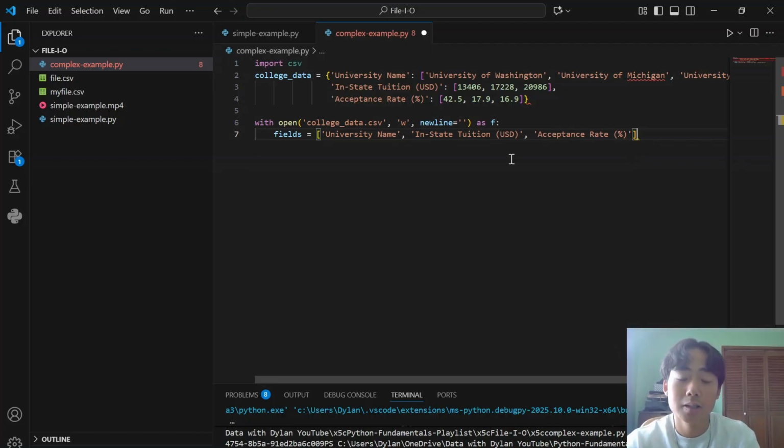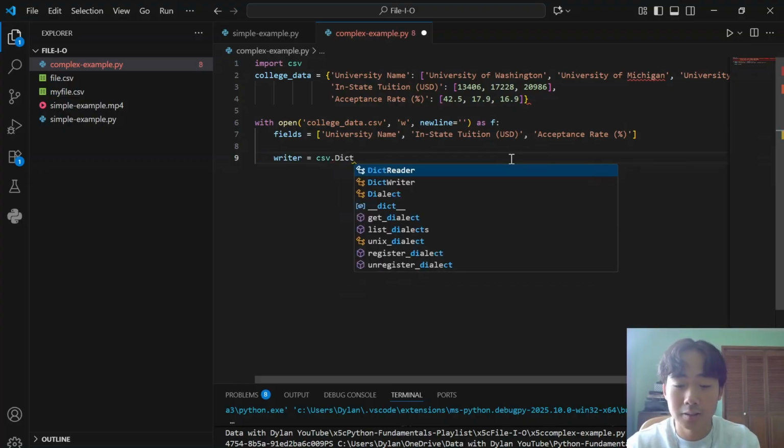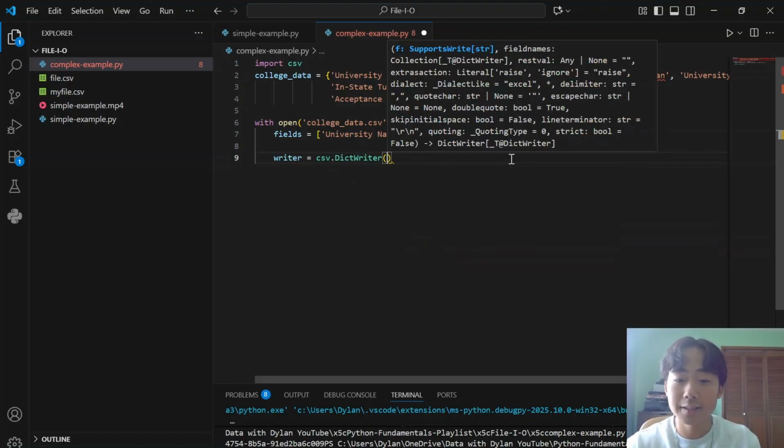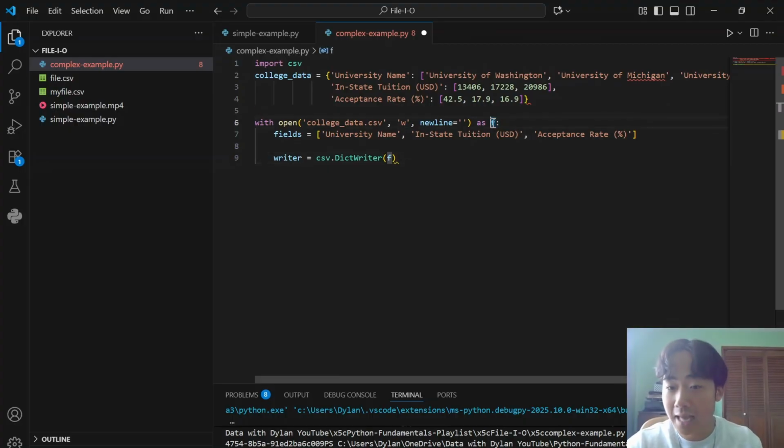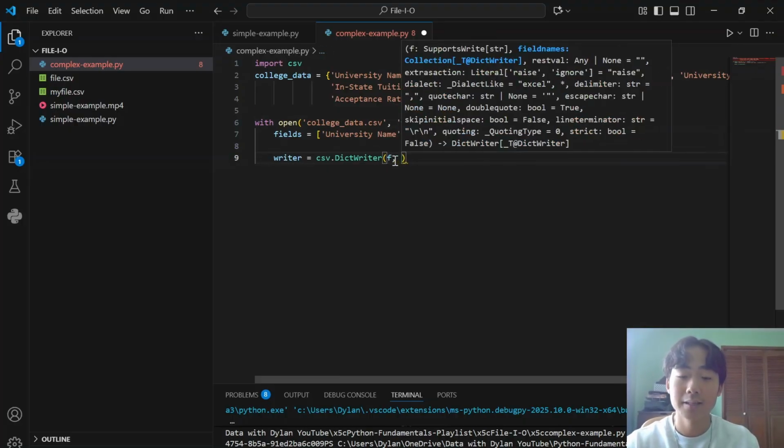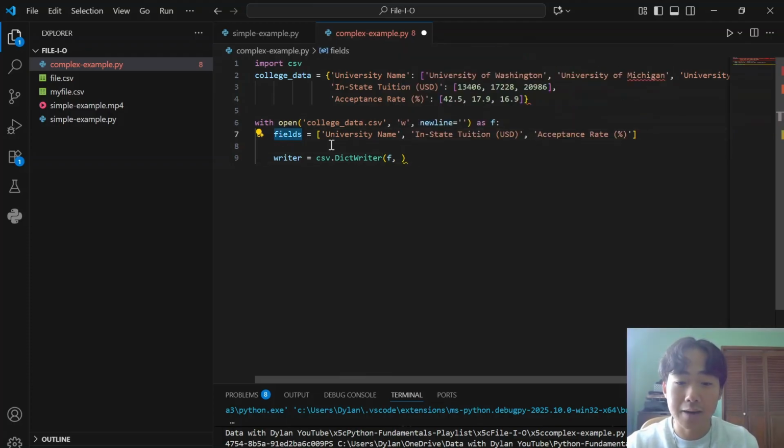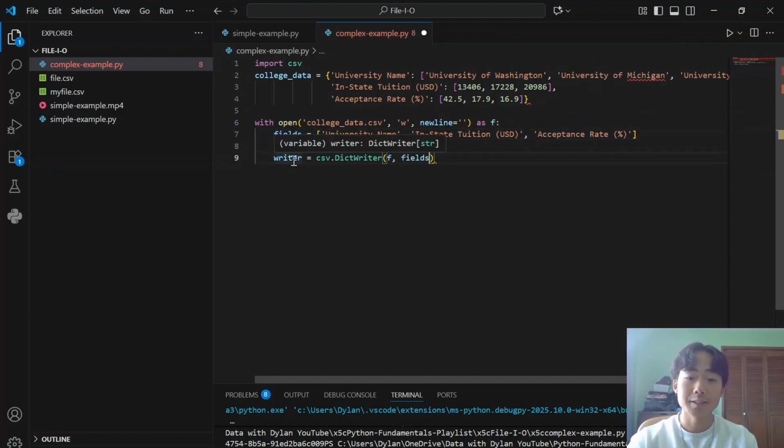Okay, so now I'm going to create an object using a class from csv called DictWriter. So I'm going to say writer is equal to csv.DictWriter. And inside the parentheses, I'm going to pass in the name of the file, which within this function we said is f. And then the second parameter is going to be the column headers. And so that's going to be everything inside this fields variable. And so now this writer object has access to even more functions and methods that are going to make it a lot easier for us to add data.